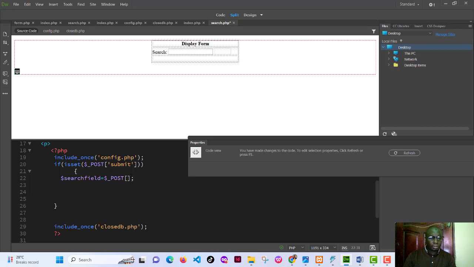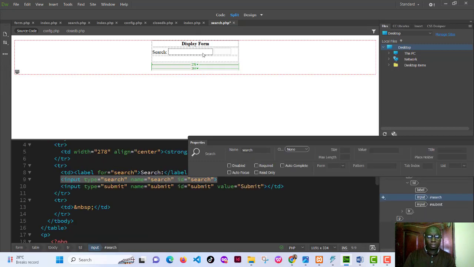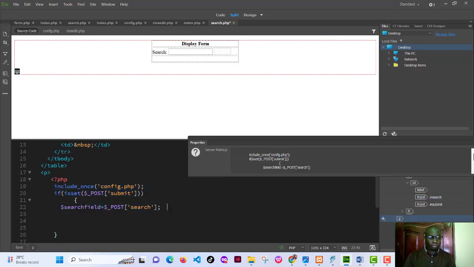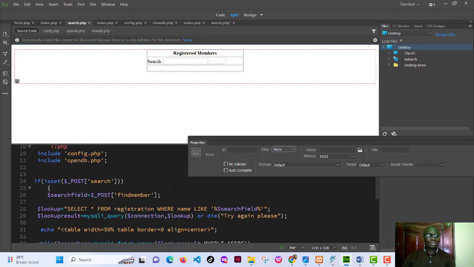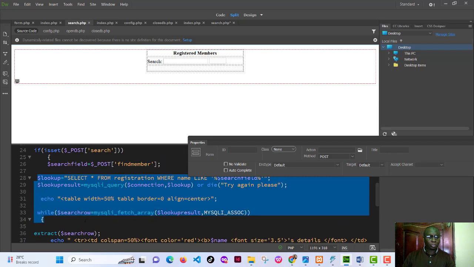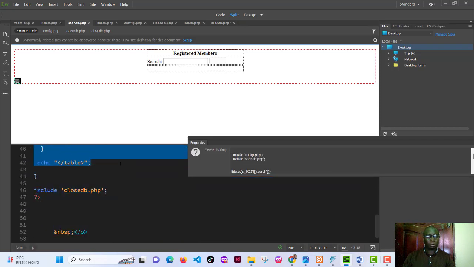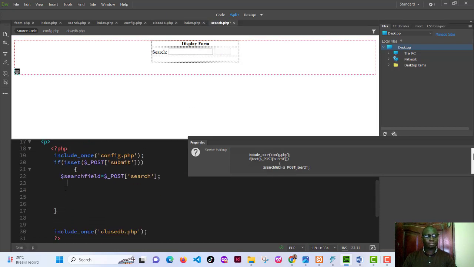We need to terminate, and then inside here we need to have it as search. Remember, I gave it a name which was search. So if I go back to my code, I have called it search. So what is remaining is just to write a simple SQL statement which will collect that data from the database. I'm just going to copy this without wasting a lot of time. I've already written this code here.